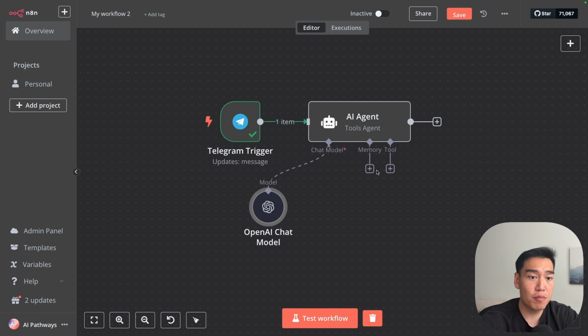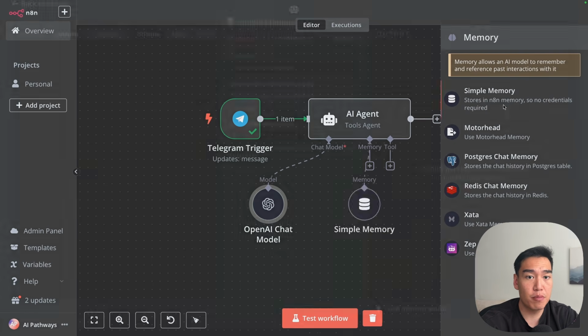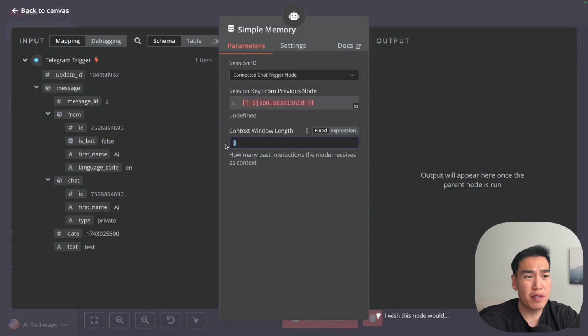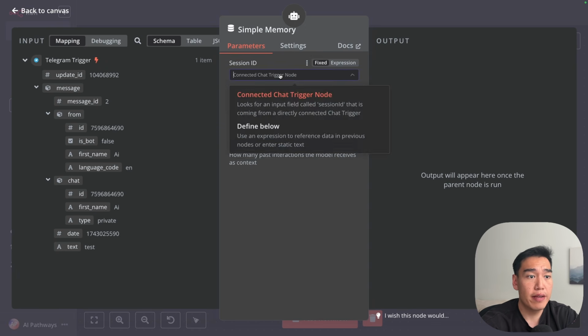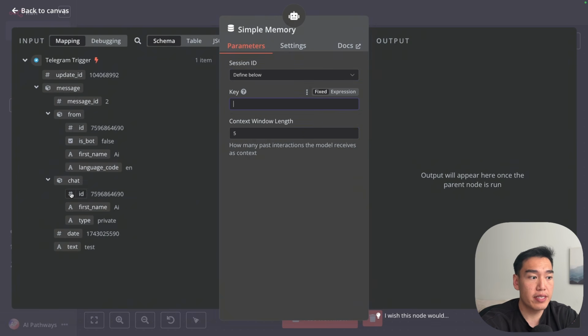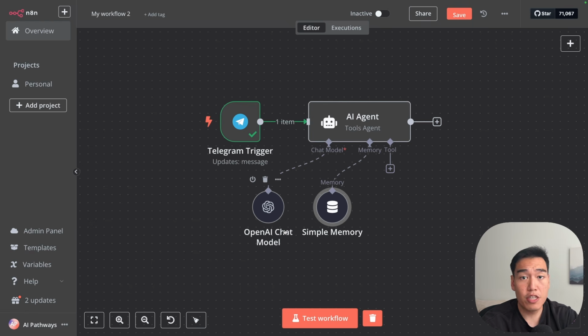Next, we'll want to have some simple memory. So let's just go ahead and add in simple memory. And it just needs to remember like 5 messages. So I think this is completely fine for the context window length. And once again, we want to make sure this is based on the chat ID. Now let's go ahead and create the tools.